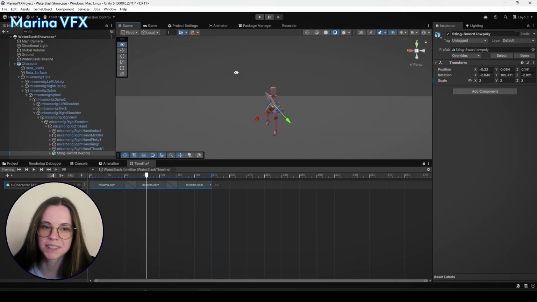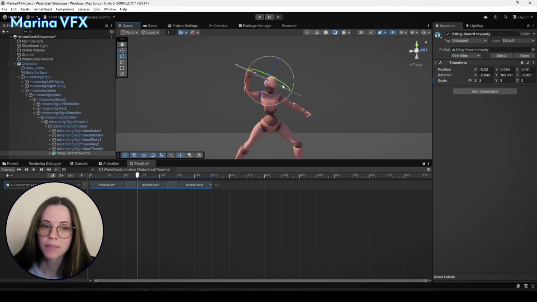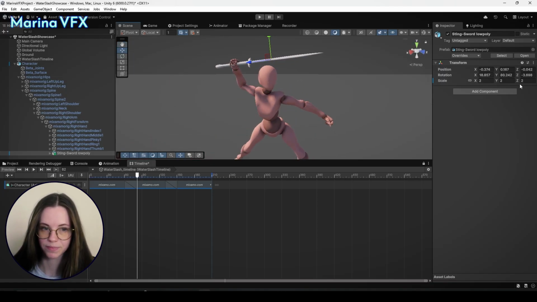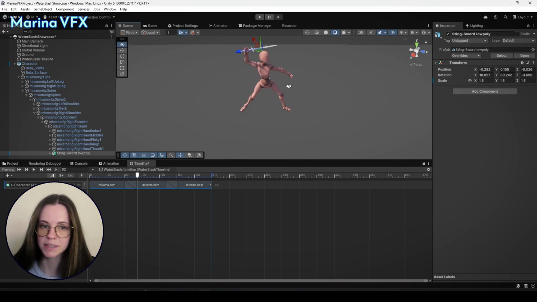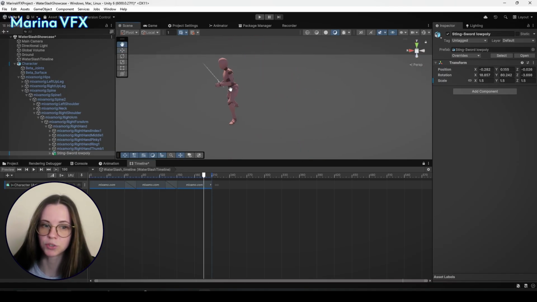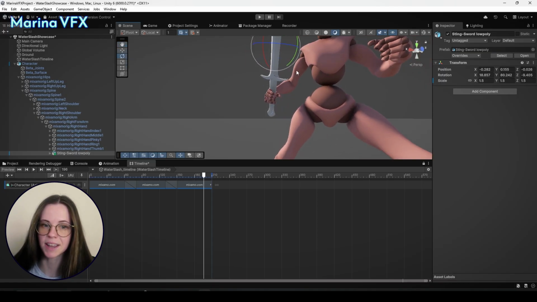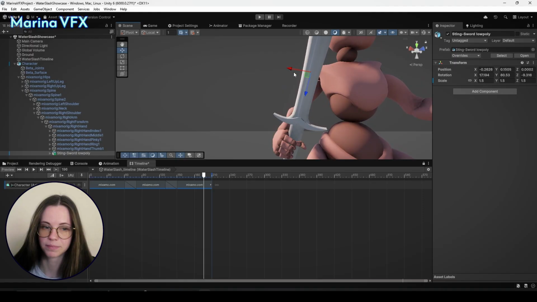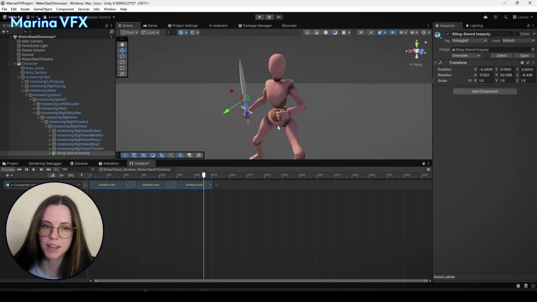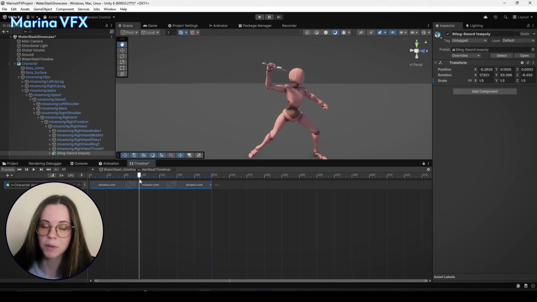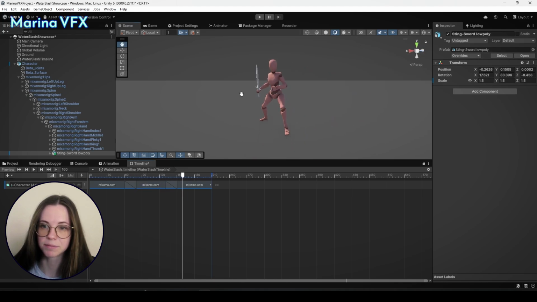Because it's part of the skeleton, it will automatically inherit all the bone's rotation, which is exactly what we want. This step might take a bit of time, so I also check the timeline to make sure the sword doesn't intersect with the character's mesh during motion. If it does, I make small adjustments to its transform values until it looks right.